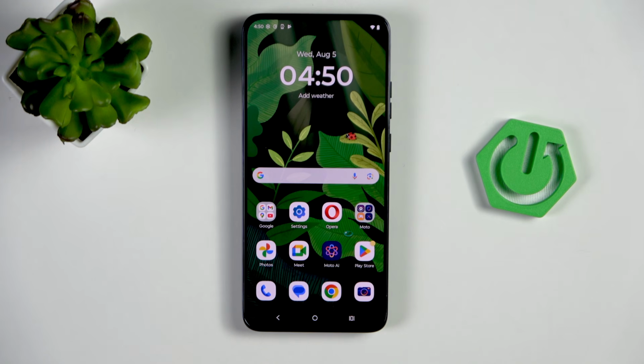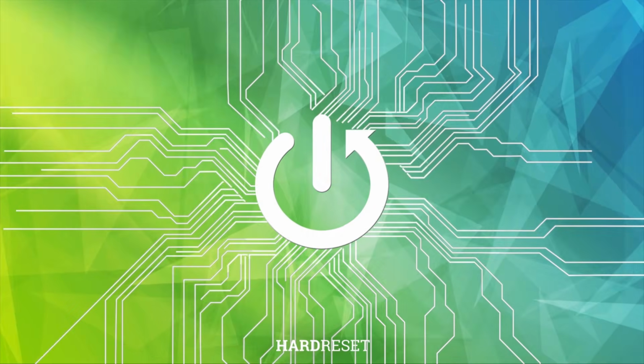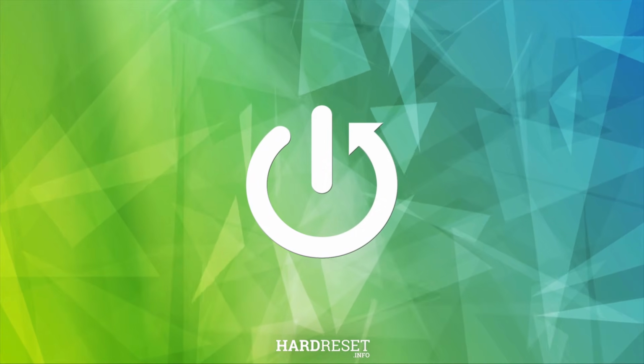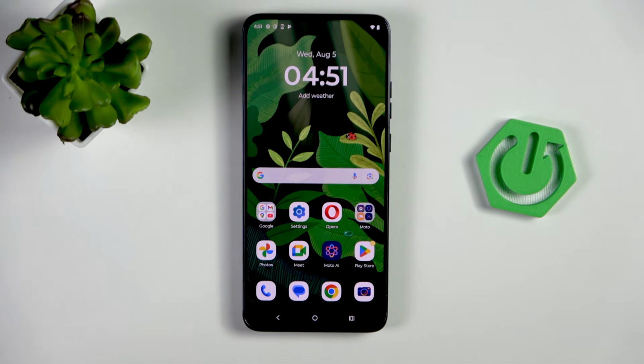Hi everyone, in front of me I've got Motorola Edge 60 Neo, and let me share with you how to change the system language on this device. Alright, so I assume that this tutorial will be useful if for some reason you've got a completely different language on your phone right now and you're trying to change it. So I'll try to be as descriptive as possible.